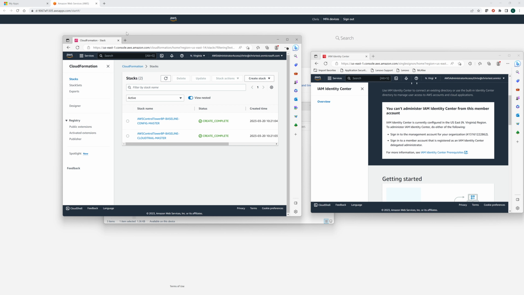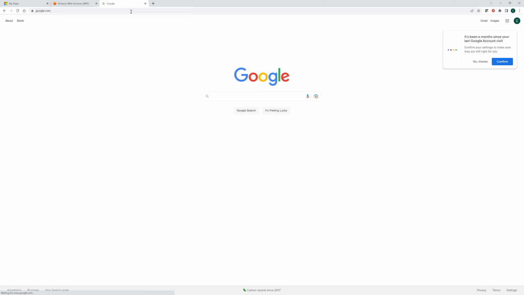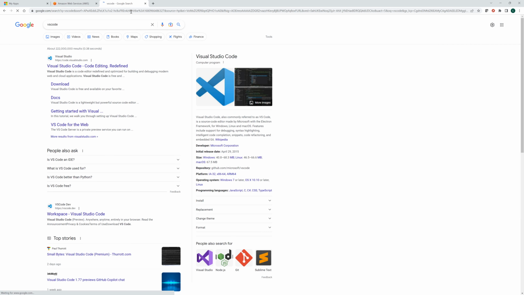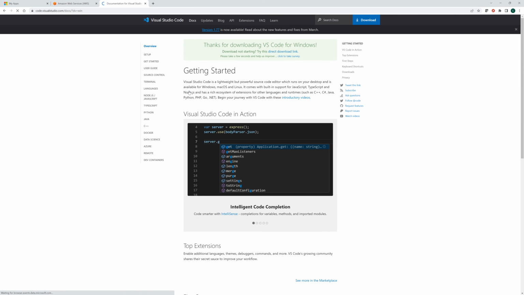Okay, so what we're going to do is go in here and get VS Code. We're going to download VS Code right now. So let's search for VS Code. There's VS Code. Visual Studio Code is what many people use to write code. So we'll download the stable build for Windows, and we're going to install this once it's downloaded. Here it comes.